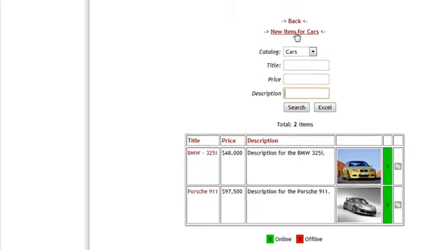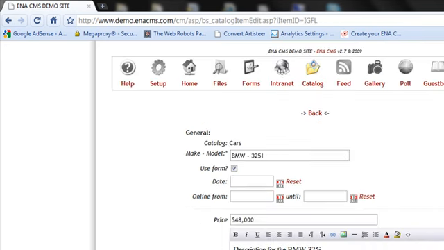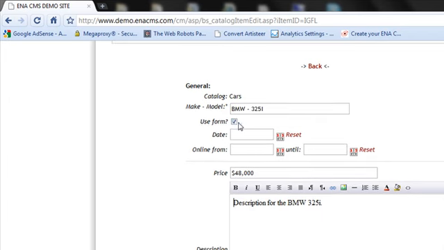To create a new item, click on that link over there. To edit an item in your catalog, you simply click on the title, and there's a make and model of the car. Whether you want to use the contact form in this case, whether you want to use that form for this particular item, you click on the checkbox over there. You can place an item online and offline by date. So you can say online from, until.